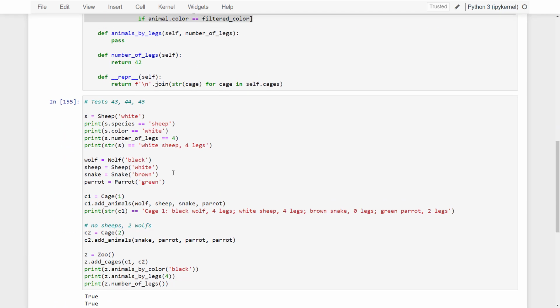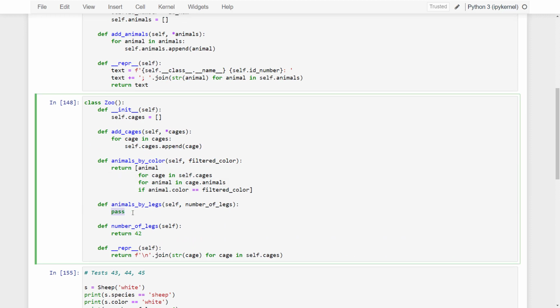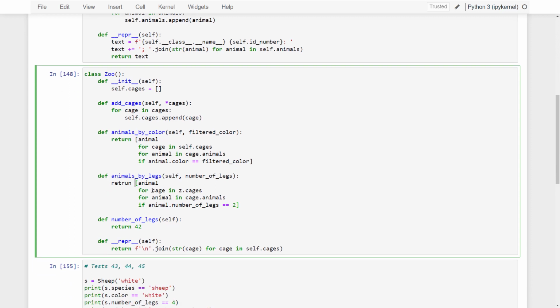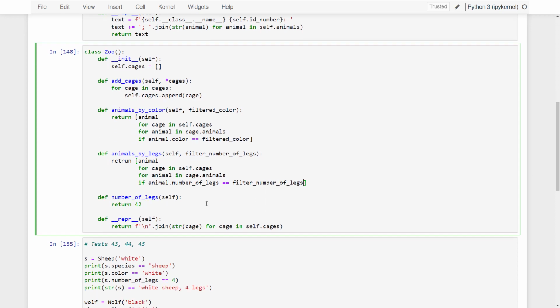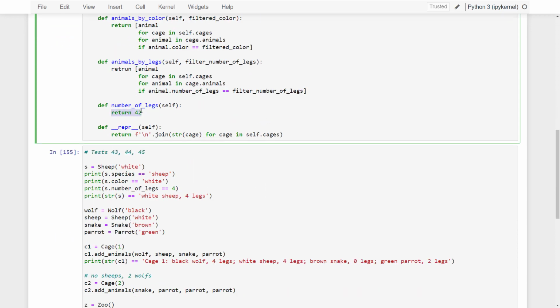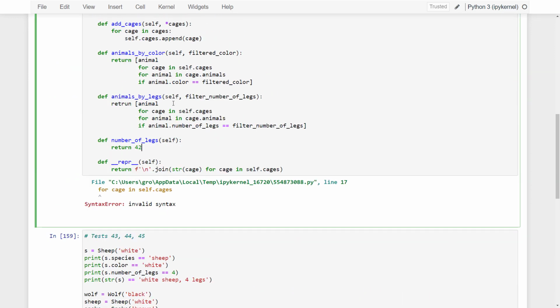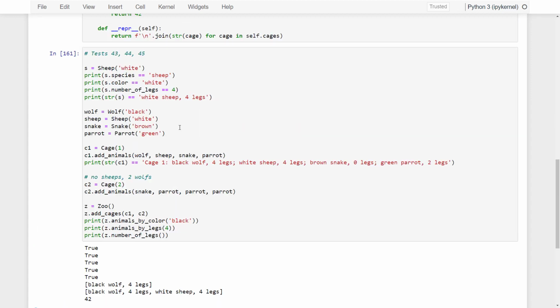So let's go and translate this one into the animals by legs. So magic return and animal for cage in self cages. Self is self here because it's referring to the class. I really hope it says filter number of legs, where filter number of legs equals this one. That's great. And at the end, let's see, for cage in self cages. Okay, return. It's written like this. Okay.